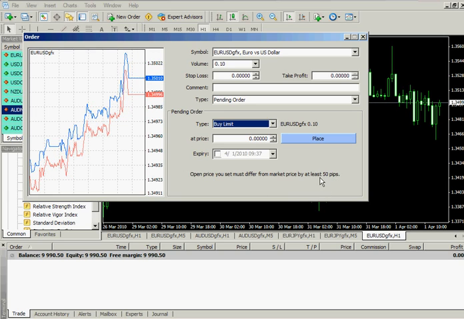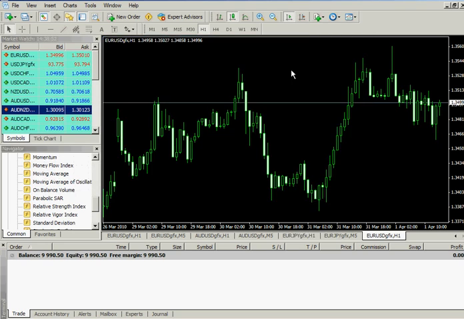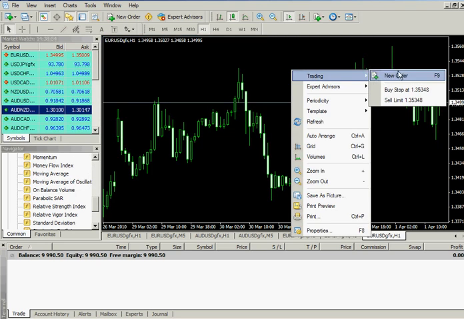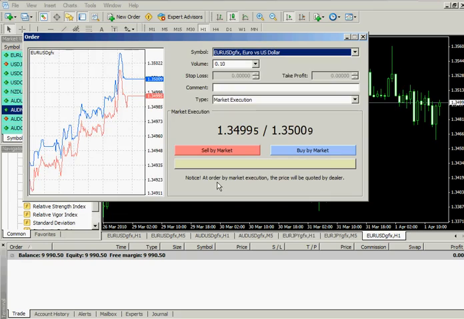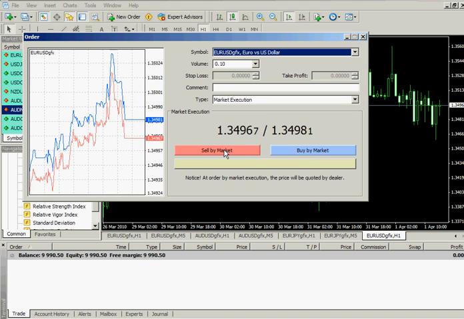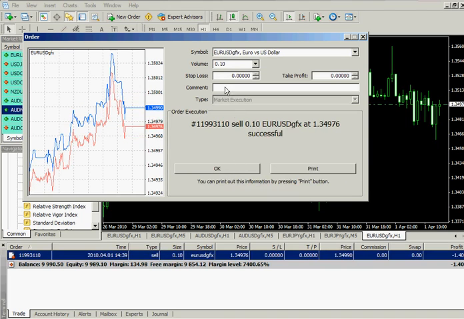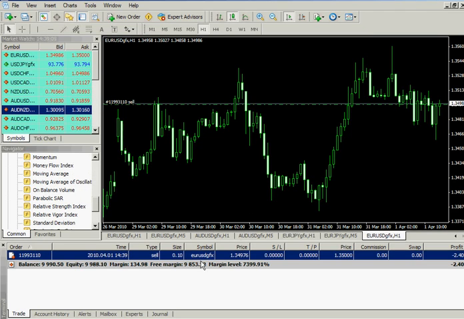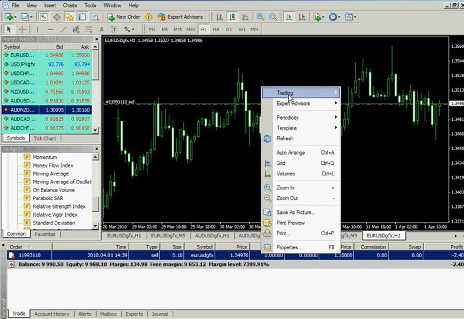This here, it says 50 pips because it's 5-digit pricing. That's actually 5 pips. So let's do a market execution. So we go to trading, new order. I'm going to execute at the market right now. So let's say I did a sell entry here, and I executed at the lot size that I wanted. I hit OK, and that did what I wanted it to do there.